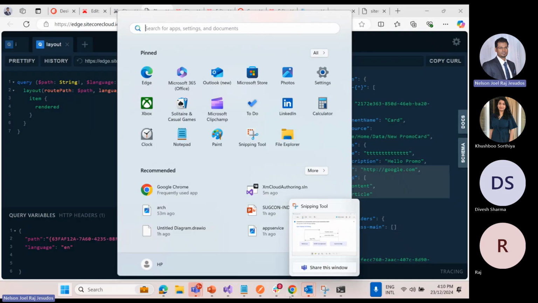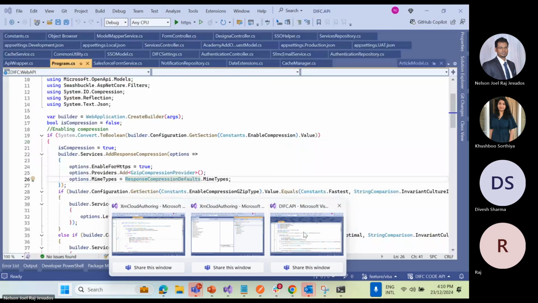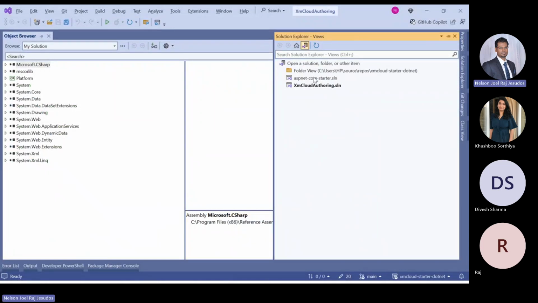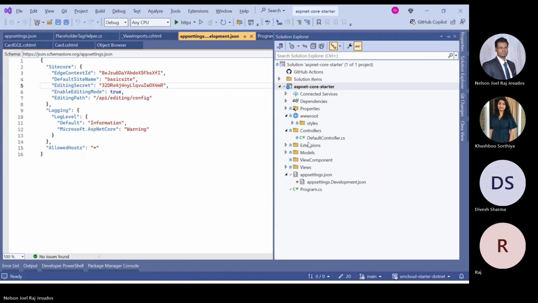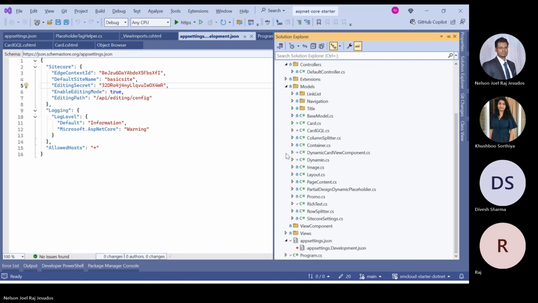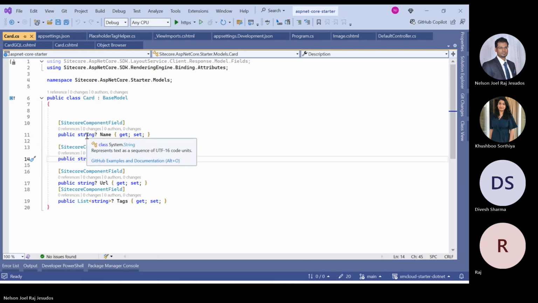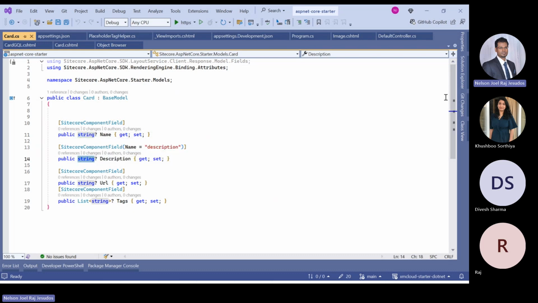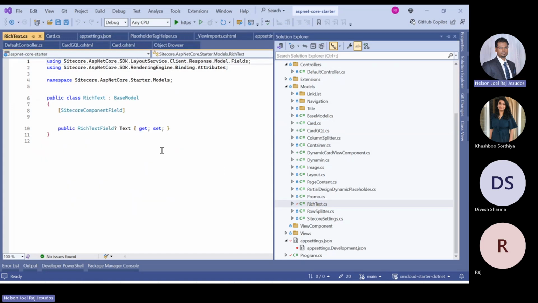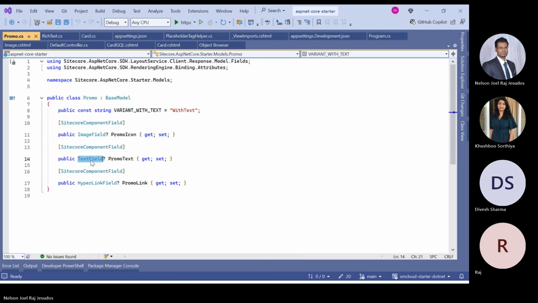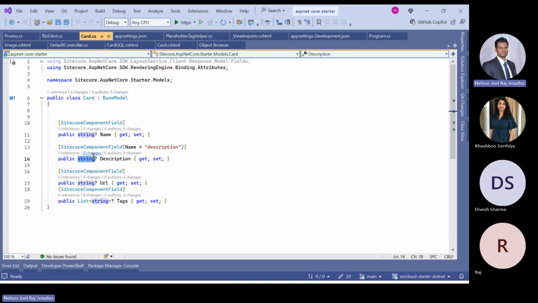Let me show how I created the card component in the code. We go to the front end app. First, I am creating the card model, but you could see there is one thing here. I'm using string, but if we go to the rich text component, they are using rich text field. The promo component is using text field, image field, hyperlink field. There is a difference.